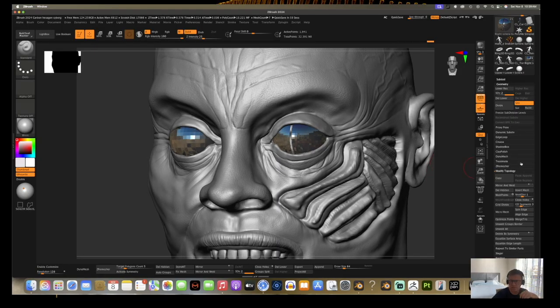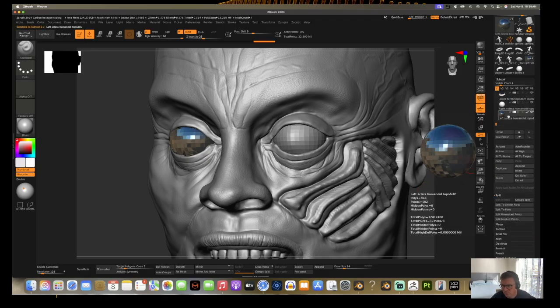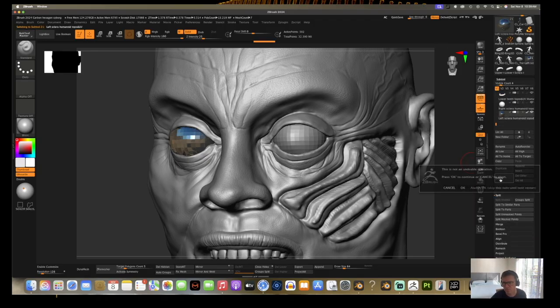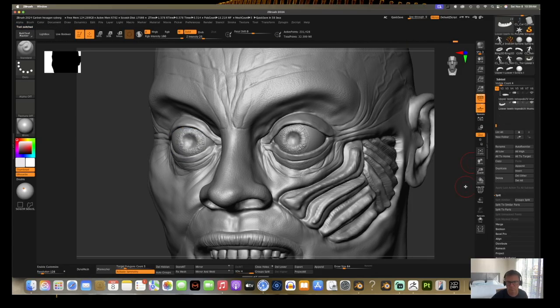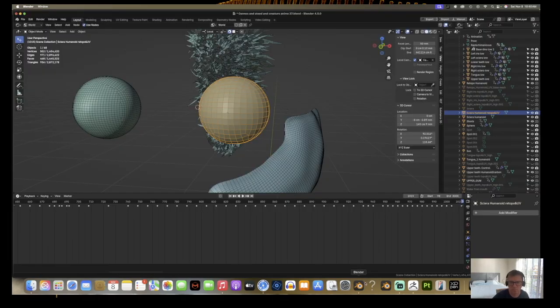Now I could do it in Zbrush. I could go to the Retopology brush and do it there, but I am going to be going back into Blender to animate, so I want to keep the base topology in Blender. So this is where I've deleted everything now, back into Blender.